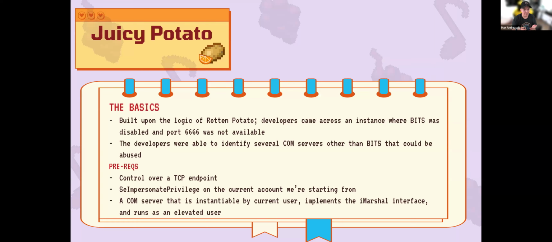And so the prerequisites for being able to use Juicy Potato are control over a TCP endpoint and that SeImpersonatePrivilege on the current account we're starting from, similar to Rotten Potato. But also you need a COM server that's instantiable by the current user. You also need this to implement the IMarshal interface and run as an elevated user, and I'll get a little bit into that.